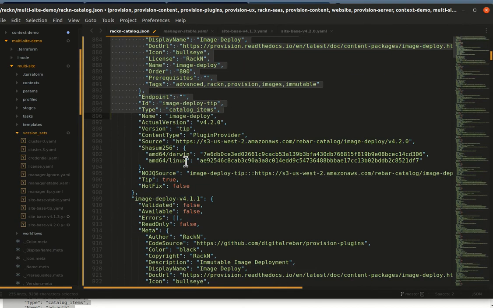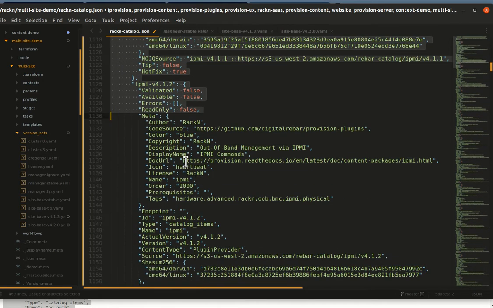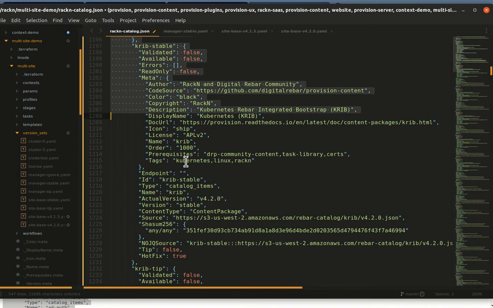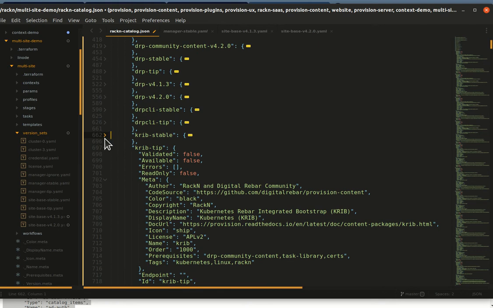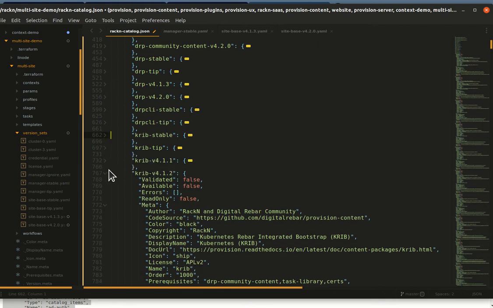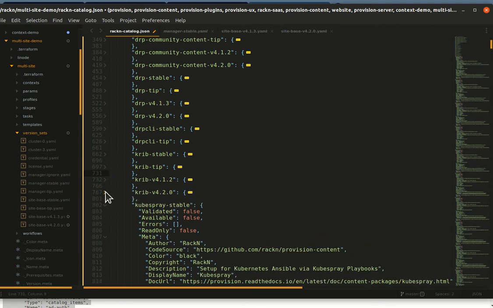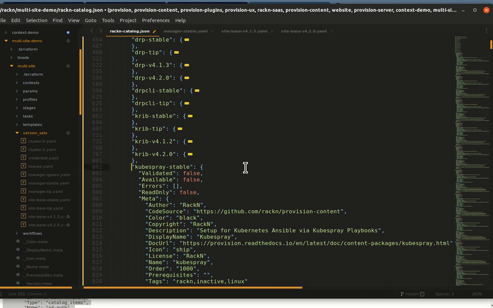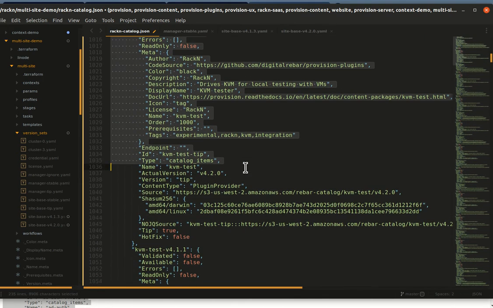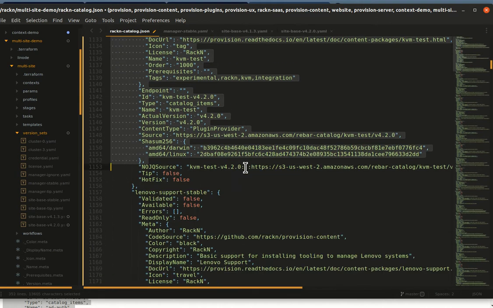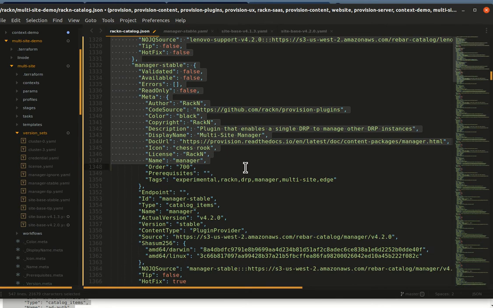I'm looking for manager as one of my next things. Let's see, image deploy, IPMI, don't need that for this. Crib, here we go. So crib tip. Once again, we're going to delete the 4.1.1. That looks great. Kubespray, don't need that anymore. So I think the next thing on our list that we're looking for is manager. Getting close, there's manager stable.